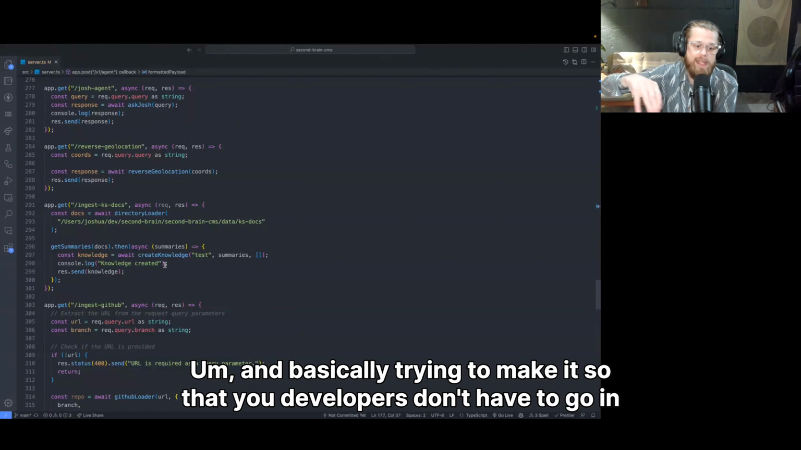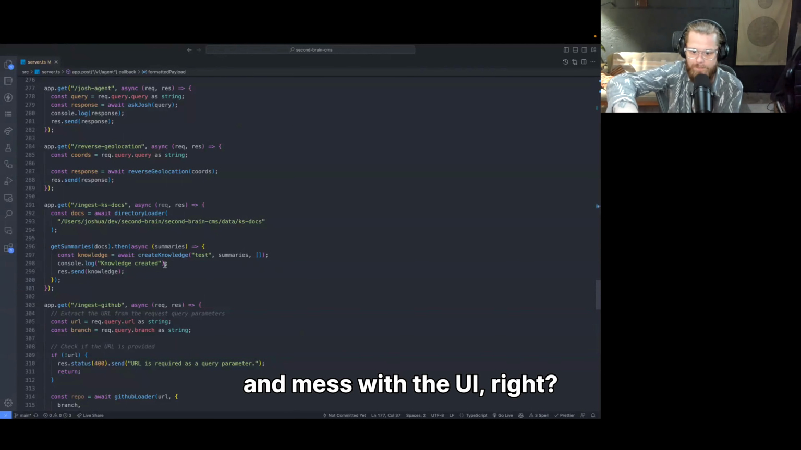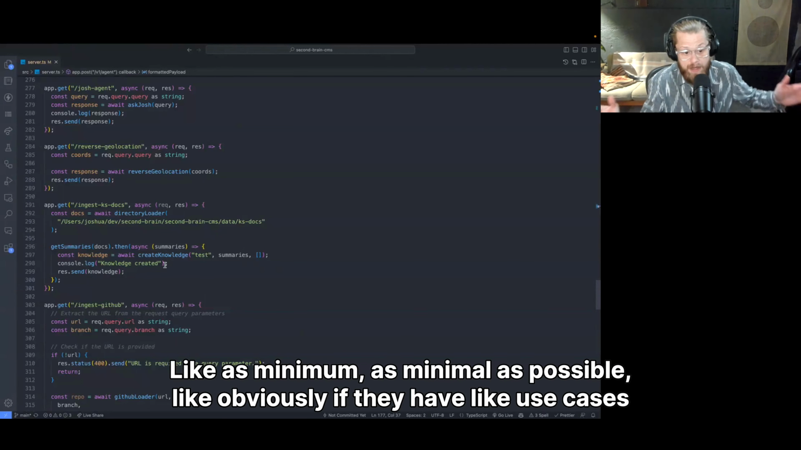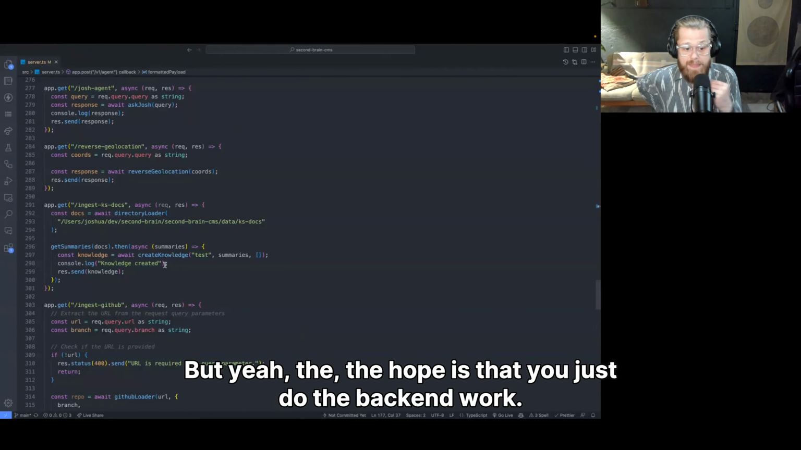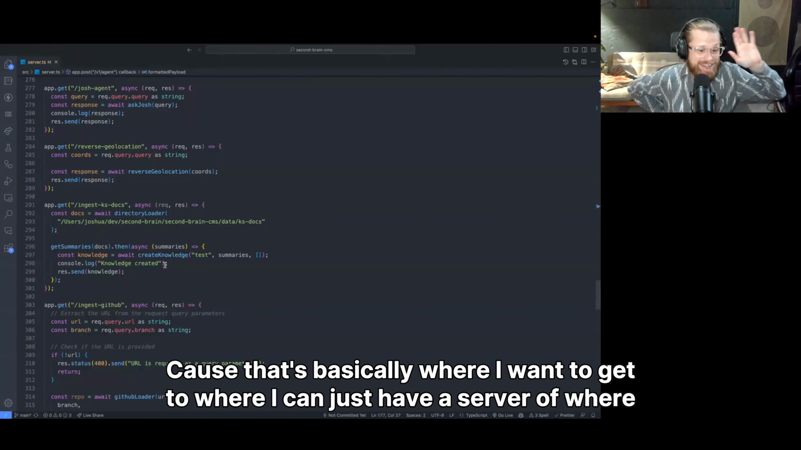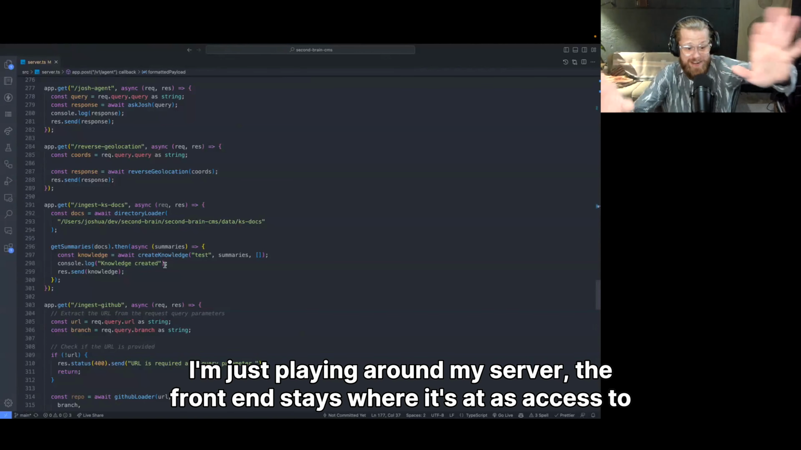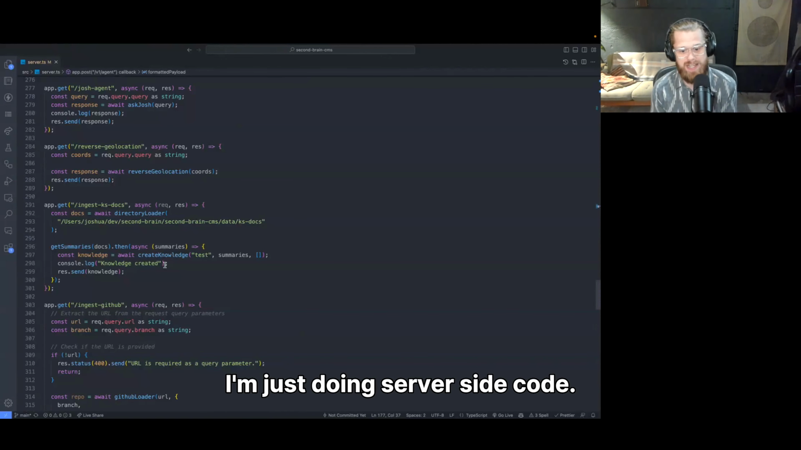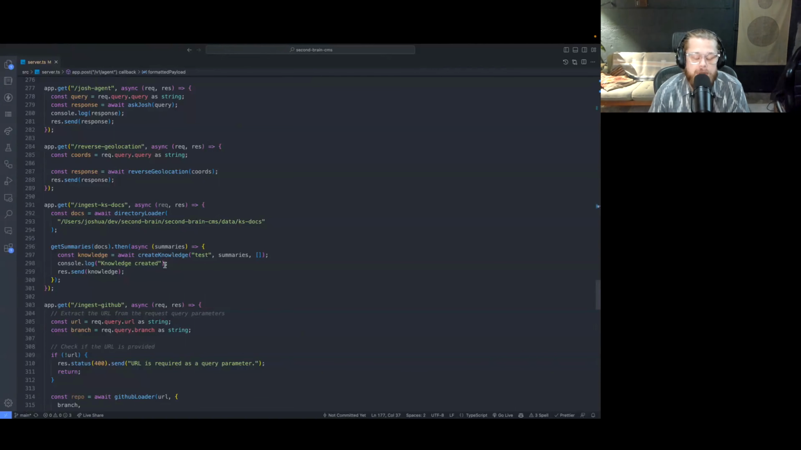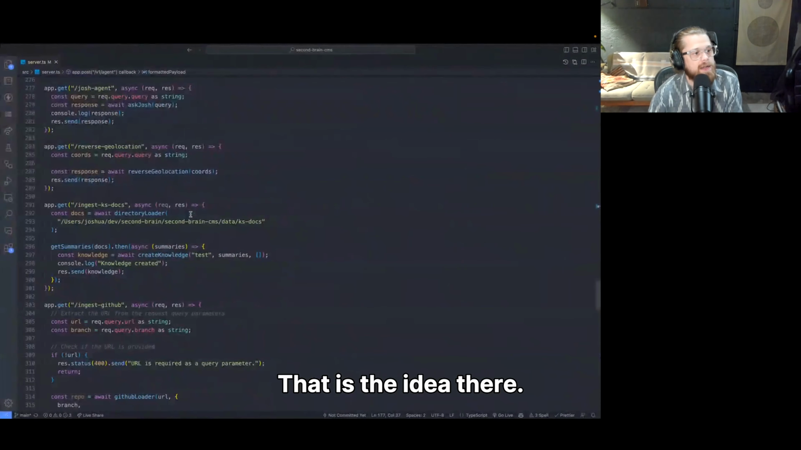And basically trying to make it so the developer doesn't have to go in and mess with the UI, right? Like as minimal as possible. Obviously, if they have use cases or whatever, I'd love to see a contribution sent back. But the hope is that you just do the back end work, because that's where I want to get to, where I can just have a server where I'm playing around with my server. The front end stays where it's at, has access to it. I don't have to mess with it. I'm just doing server side code, right? So that makes sense. That is the idea there.